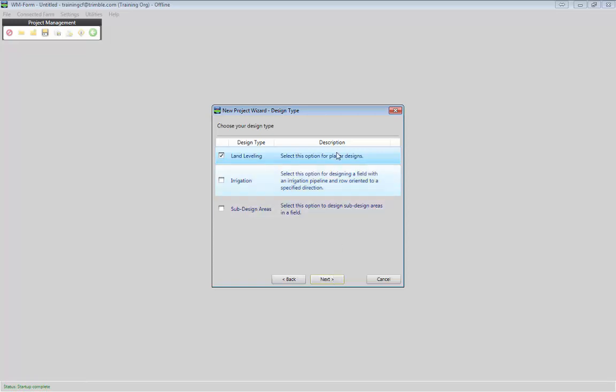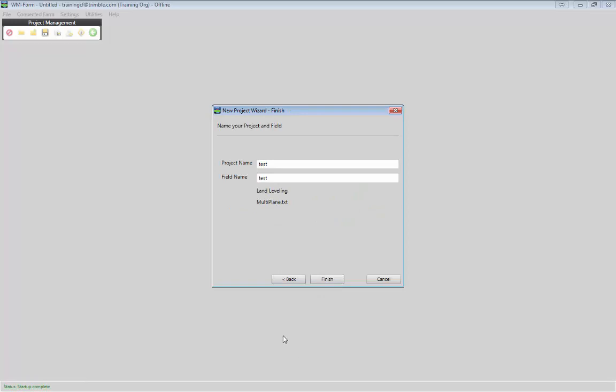When we get to the project wizard here for our design type, then we have the ability to choose between land leveling, irrigation, or sub-design areas. Land leveling is going to give me the ability to do planar design, which is basically a direct replacement for the older multiplane software. So I can create individual surfaces, or I can add hinges or breaks. We'll talk about irrigation and sub-design area in other tutorials. So right now, because we're just focusing on importing the data and then exporting the data back out, I'm just going to use a simple land leveling file in here and go ahead and click next.